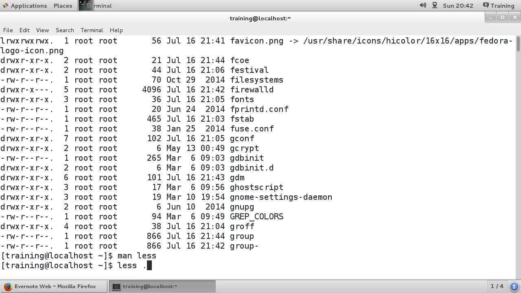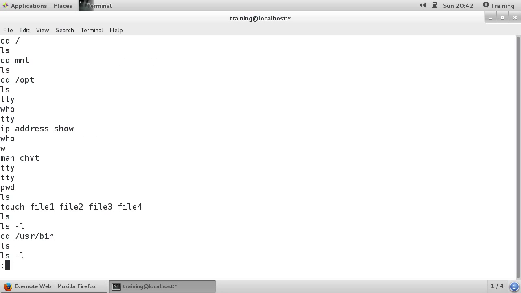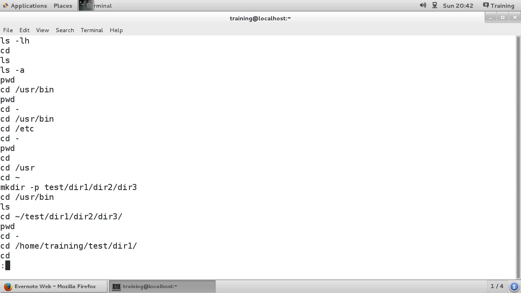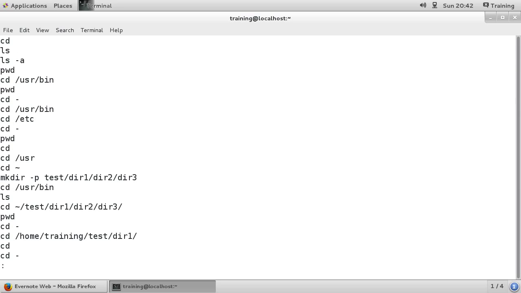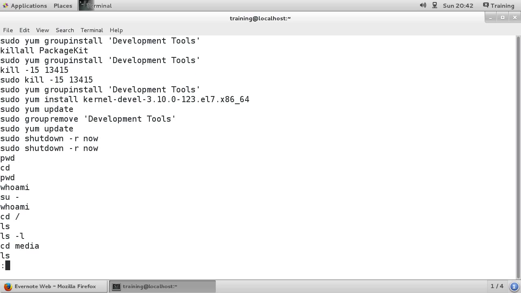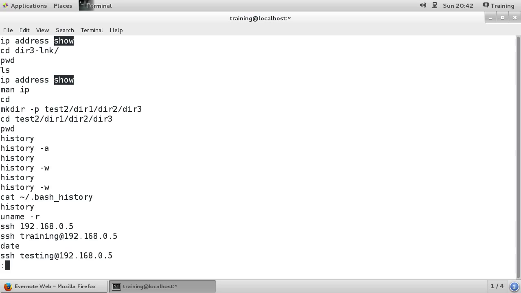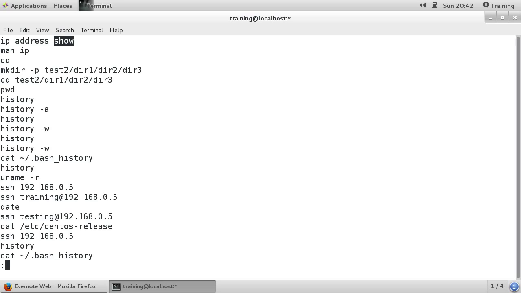So if we go less, our bash_history file, you can see we've got this big long file. So you can use the spacebar key to go one page at a time, the enter key to go one line at a time, but we can also press page up on the keyboard to go up through the file, or page down to go down through the file. We can also search for something. So let's say we wanted to search for the word show, for ip address show. You see it comes up. If we press N, it will jump to the next search option.